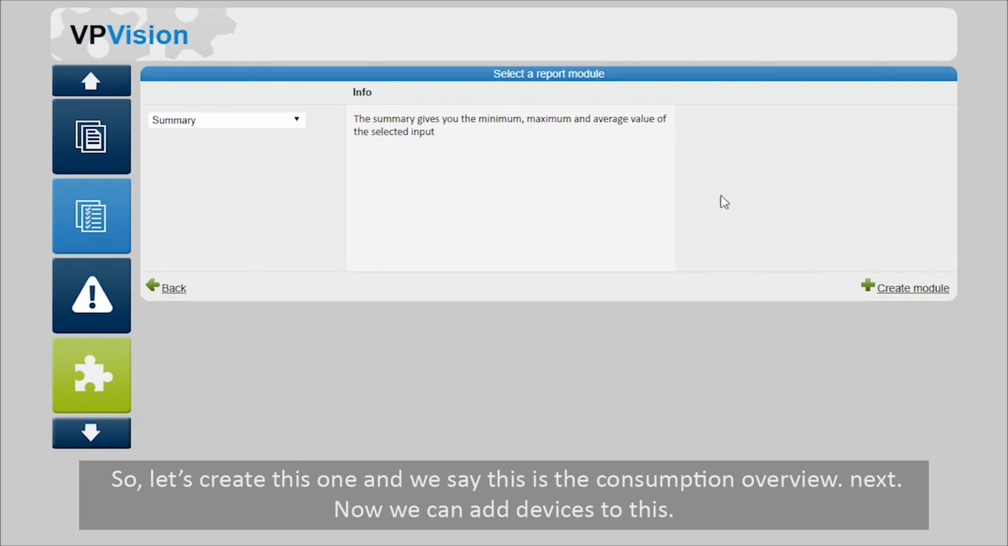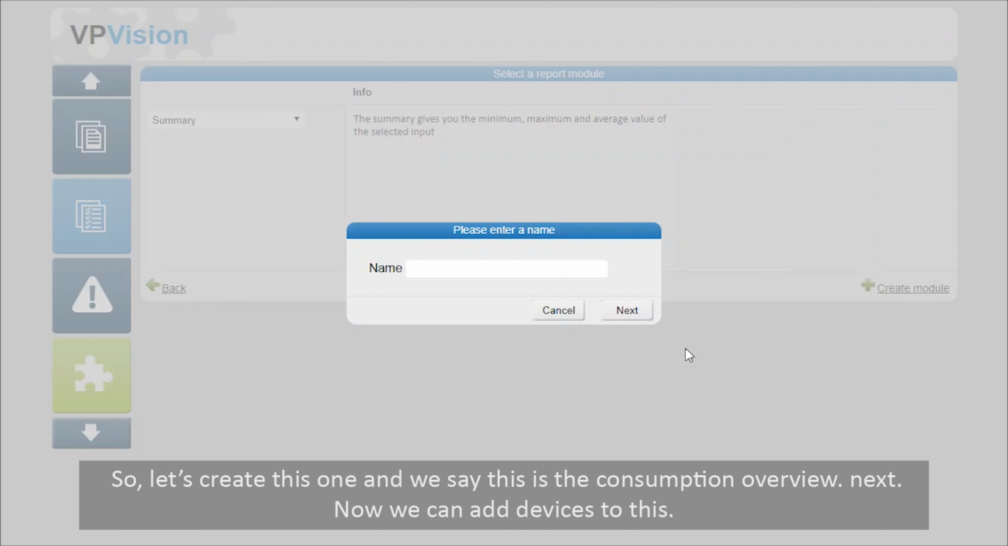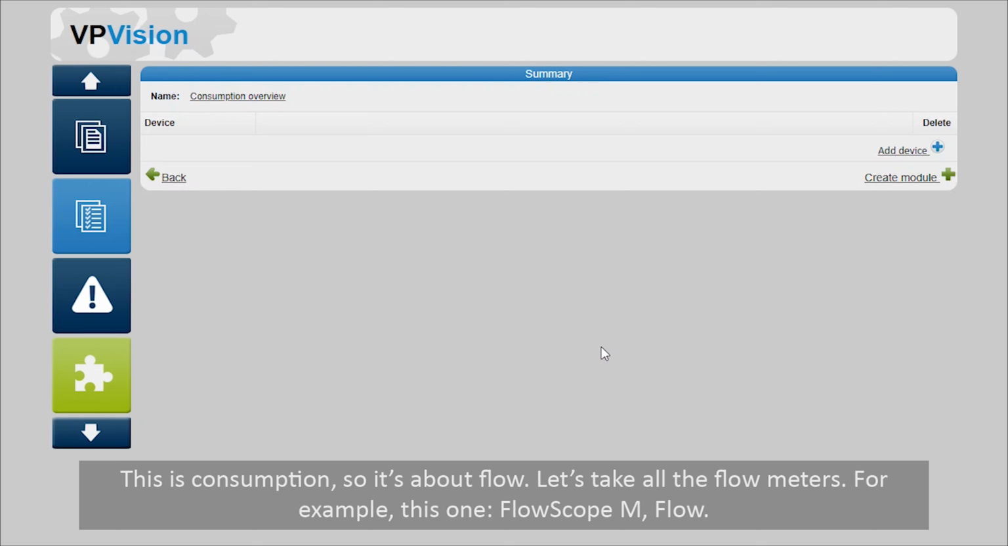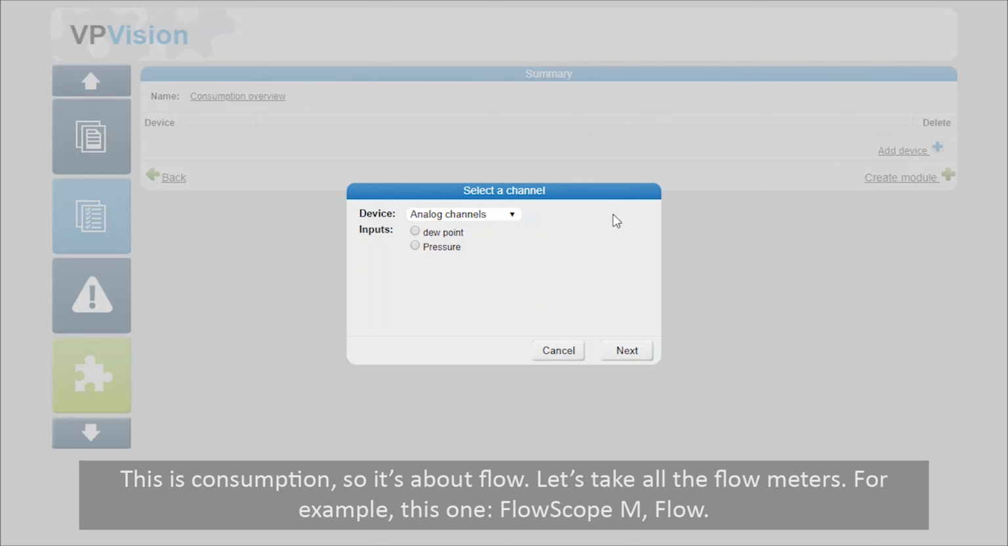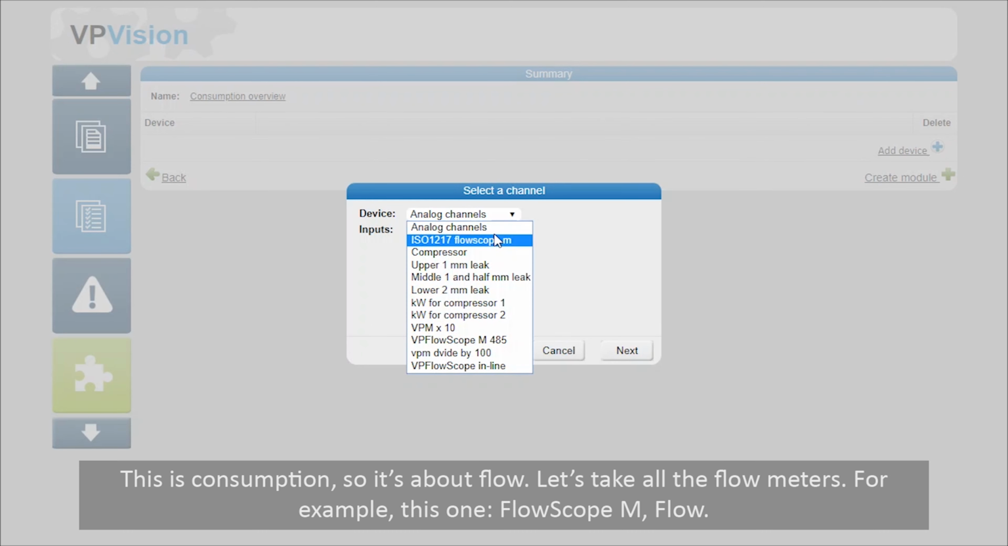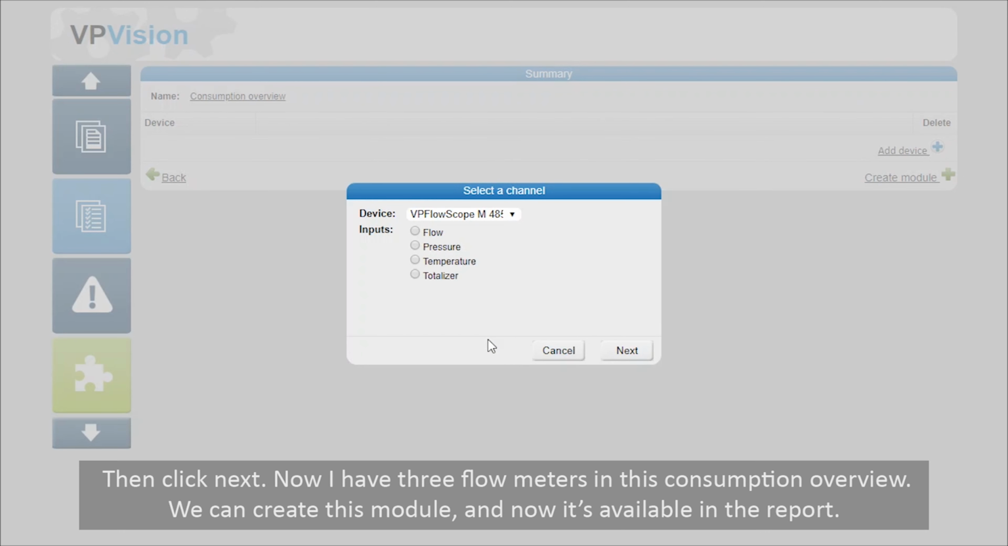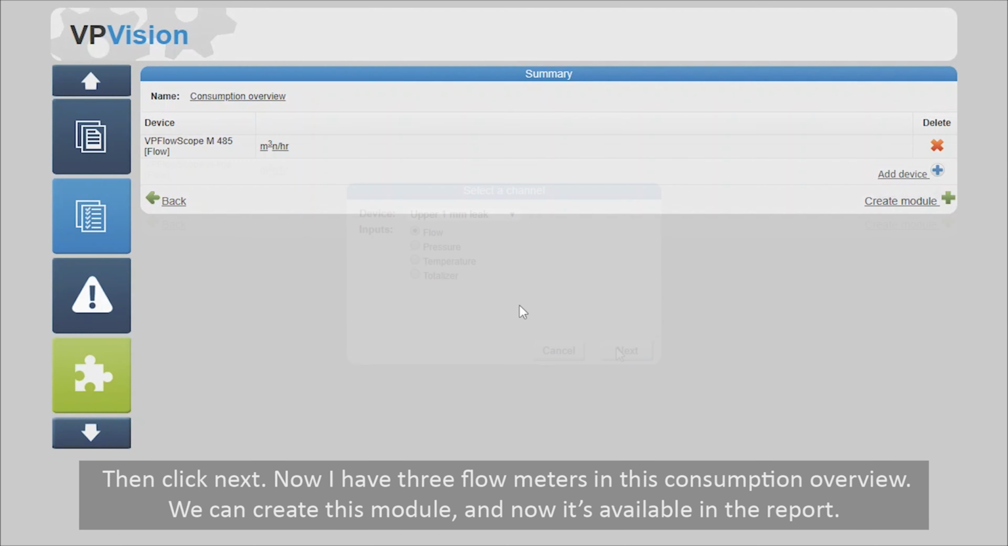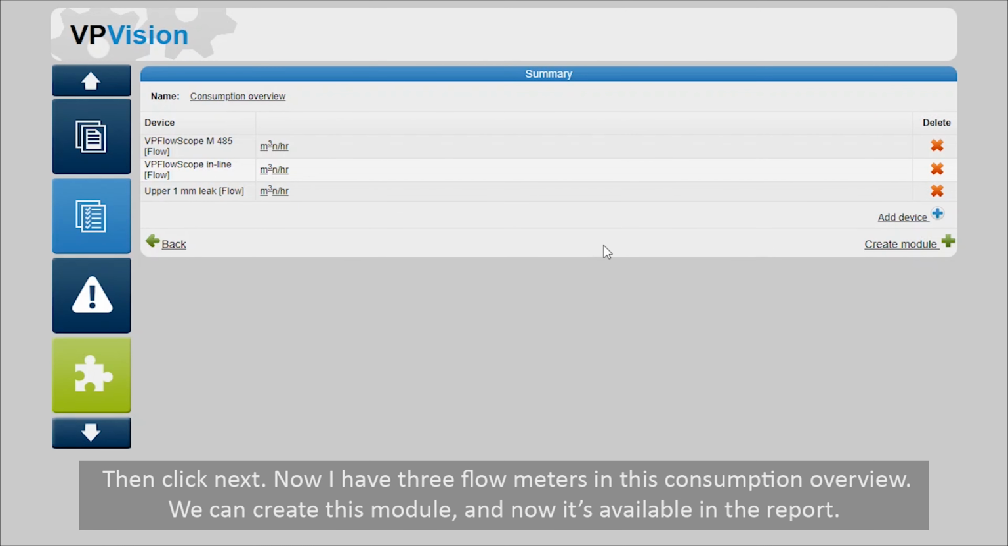And we say this is the consumption overview. Next. Now we can add devices to this. So this is consumption, so it's about flow. So let's take all the flow meters. For example, this one, flow scope M, flow. And then click next. Now we have 3 flow meters in this consumption overview. And we can create this module. And now it's available in the report.